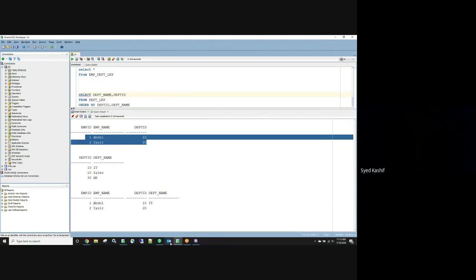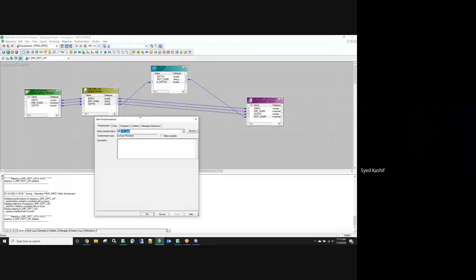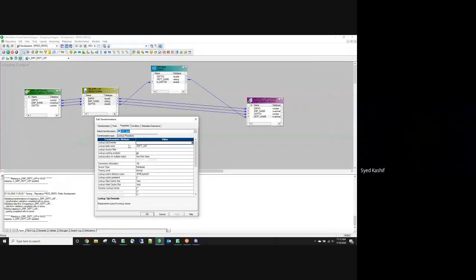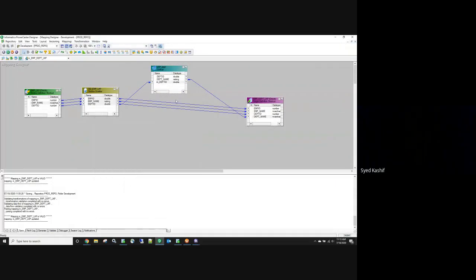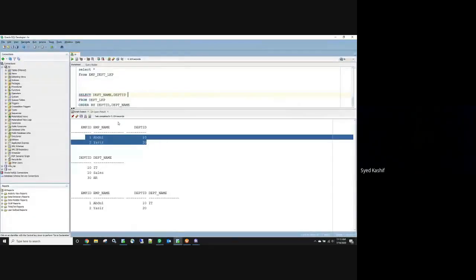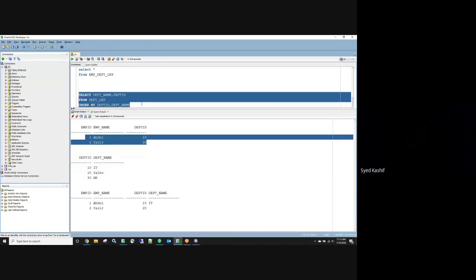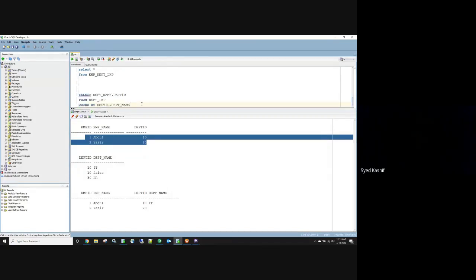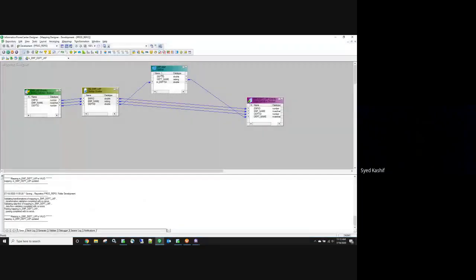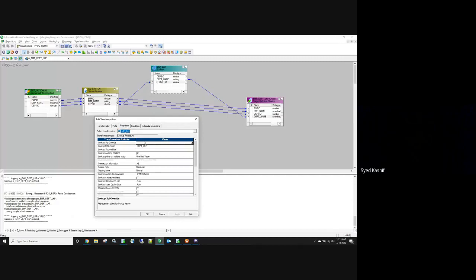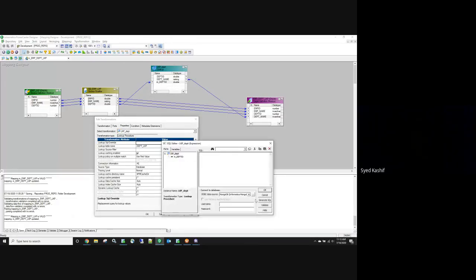In my lookup, I never said do an order by anything, right? But why is Powercenter doing an order by dept ID and dept name? When I'm doing a lookup on the department table, I did not put any condition here, any order by. So why is Powercenter doing it?